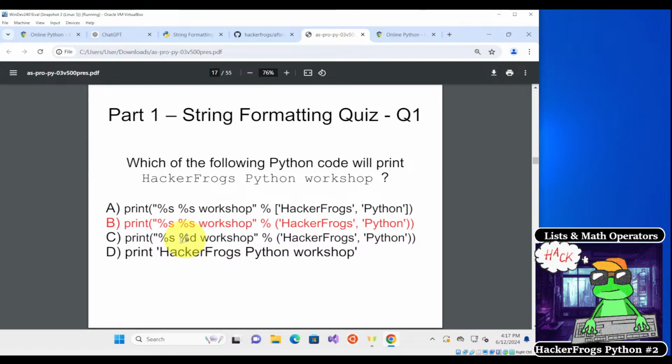Well, I suppose C is going to work as well. Actually, no, this is not going to work because Python is not an integer, which is %d. So this would be incorrect as well. And this is not going to work because this is the print format for Python version 2, which is not the Python version we're using. Okay, so let's move on to question number 2.